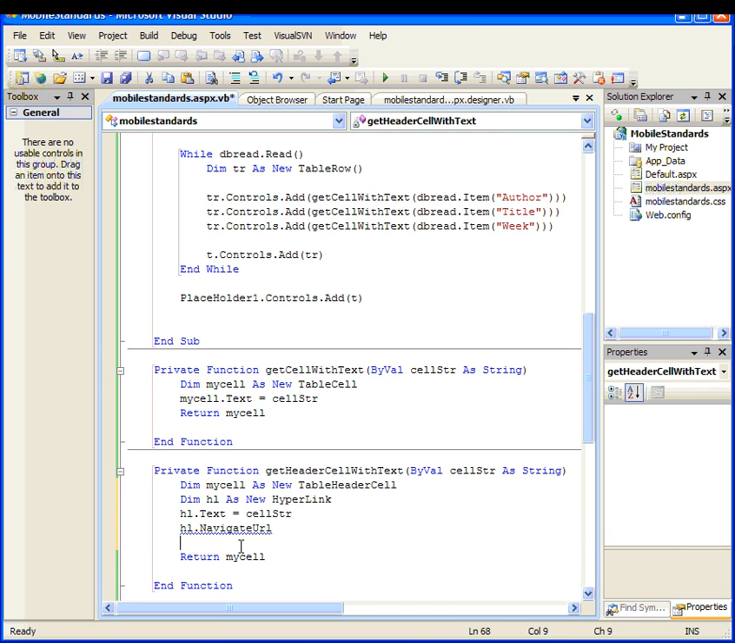equals, and this is the place we're going to be going to. Now we know our page is called mobilestandards.aspx. We can write that in. That's our page. But we want to pass it a parameter, namely the sort value. So we say mobilestandards.aspx sort equals, and then we could put in something like week, or title. We want to be able to type in whatever the user clicked on. Now we know that the cellstr parameter contains the text which will appear there, so it will be either author, title, or week. So we can use that here by appending it to our string.